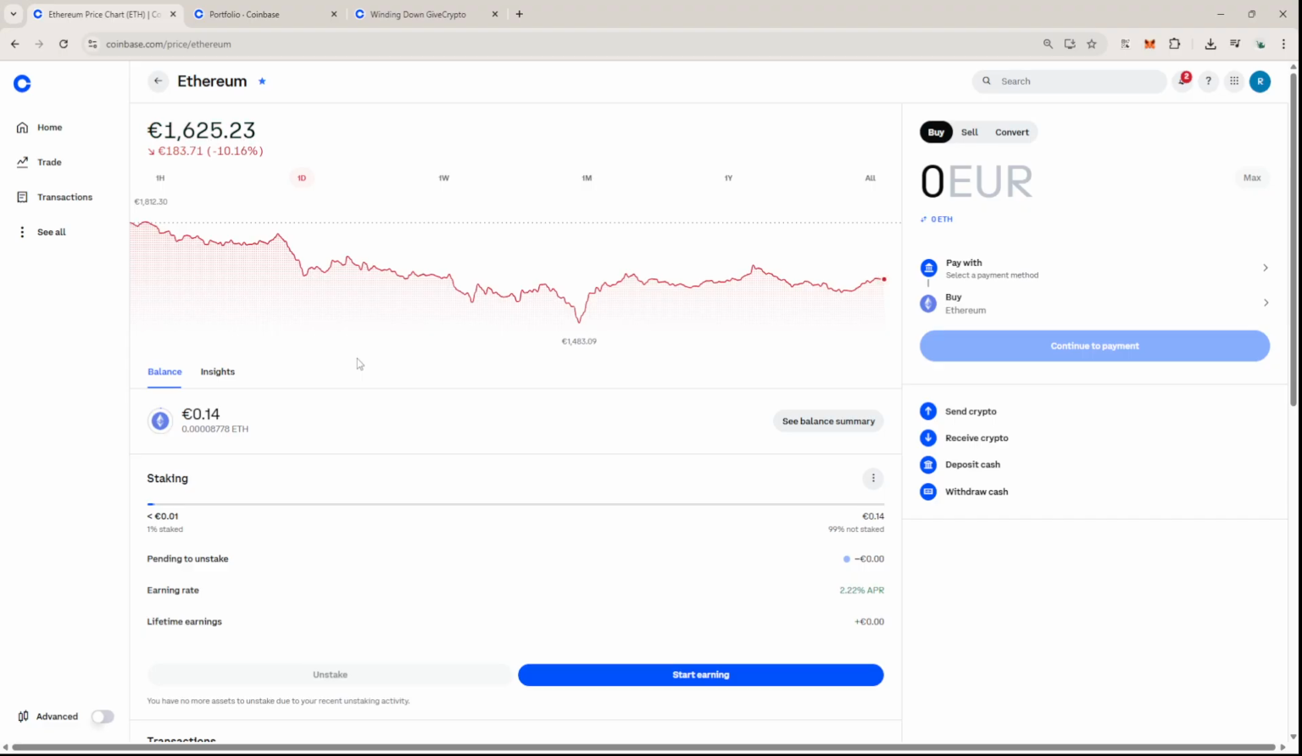To recap, log in, pick your asset, start staking, choose your amount, review APY and lockup, and confirm. That's all you need to begin.